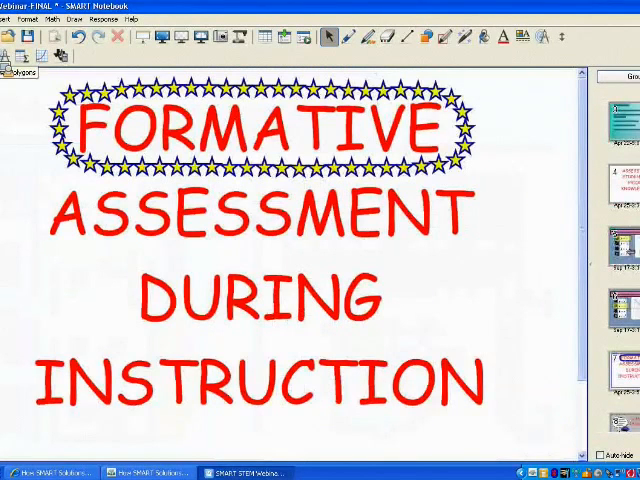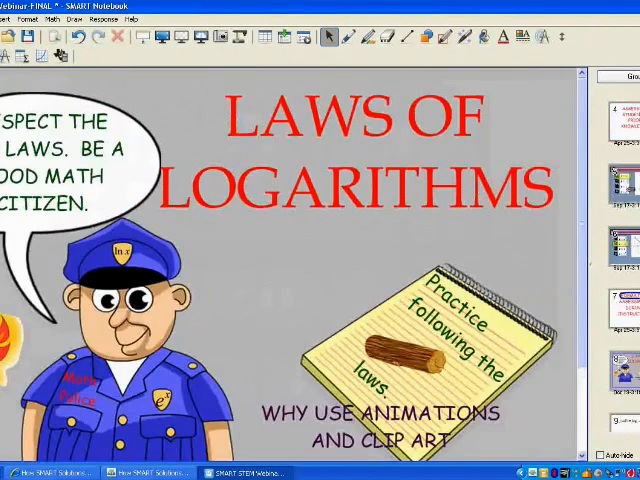Here's an example from a real lesson that I just taught a few days ago, actually, on the laws of logarithms. And you can see I've got some clip art going on here. All my presentations in my classroom will have clip art and animations.